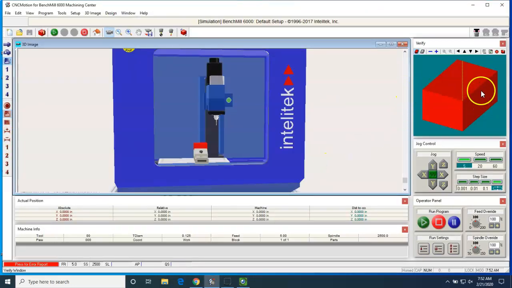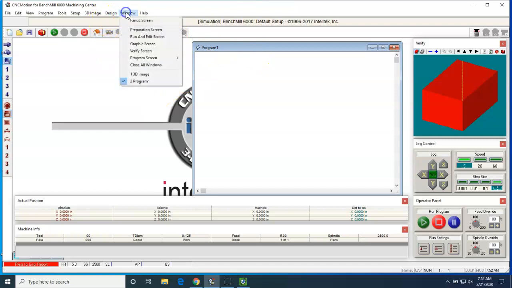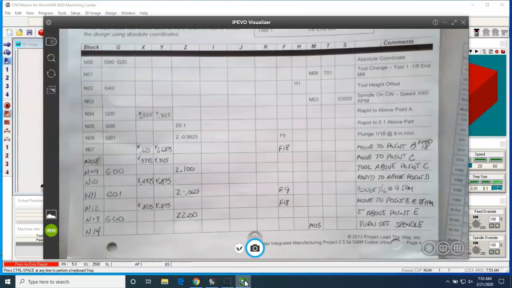Up here is the little block for doing verify. Now for some reason my program has gone to the background. I can minimize this. By the way, if I want to bring this back, I can go to Window and hit Run and Edit Screen, and this will pop back up. So if your windows get all messed up, you can move these windows all over the place. If your windows get messed up, just go up to Window and hit Run and Edit, and it'll bring you back to this. So I'm going to click inside of this box right now, and I'm going to start typing in this code that I have right here.